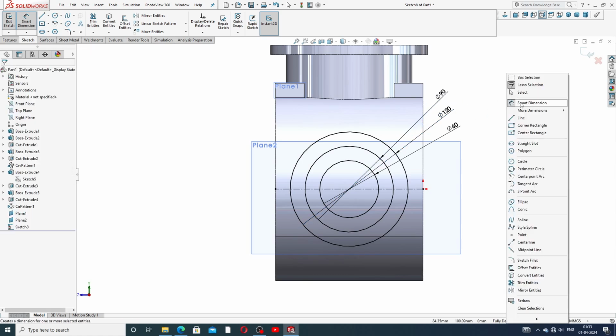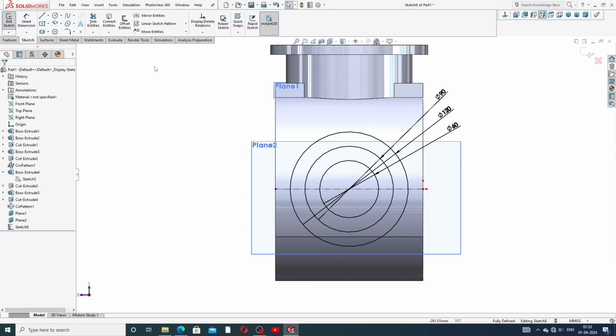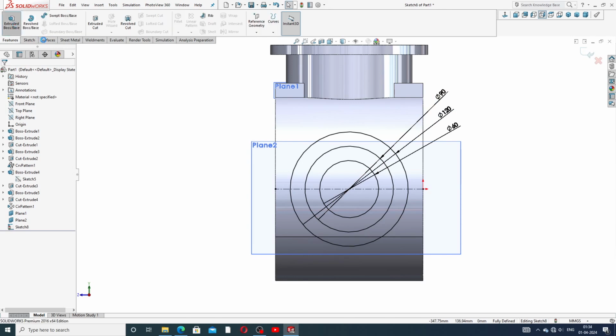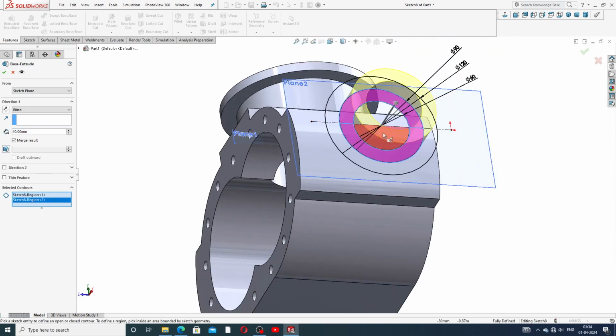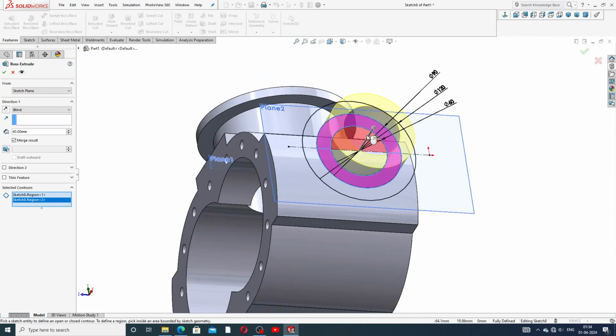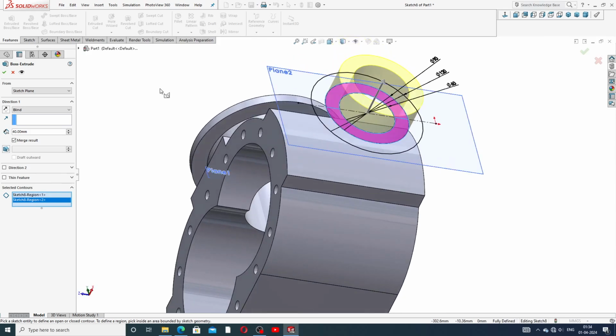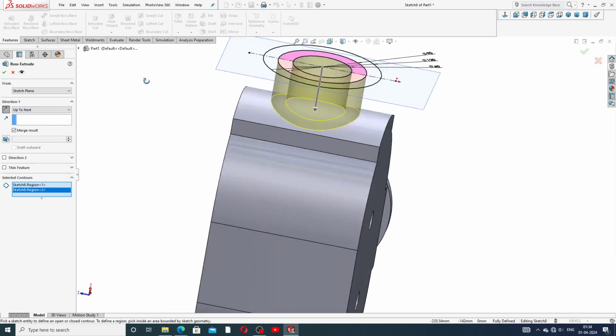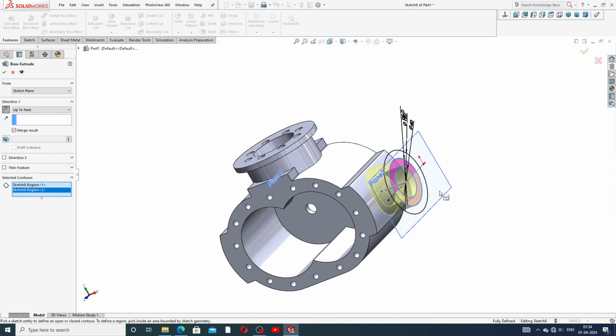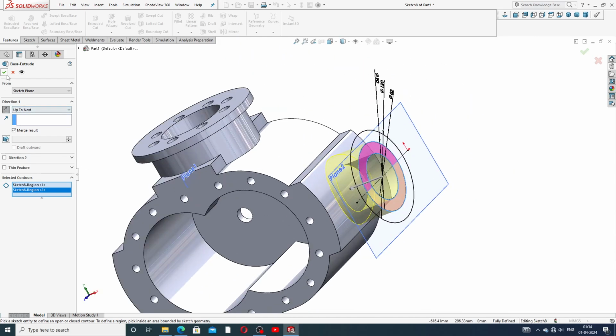Okay, and going to extrude boss. At first select this, select this part here, and go to up to next. The direction is this, and up to next is this. Okay, and select here this.